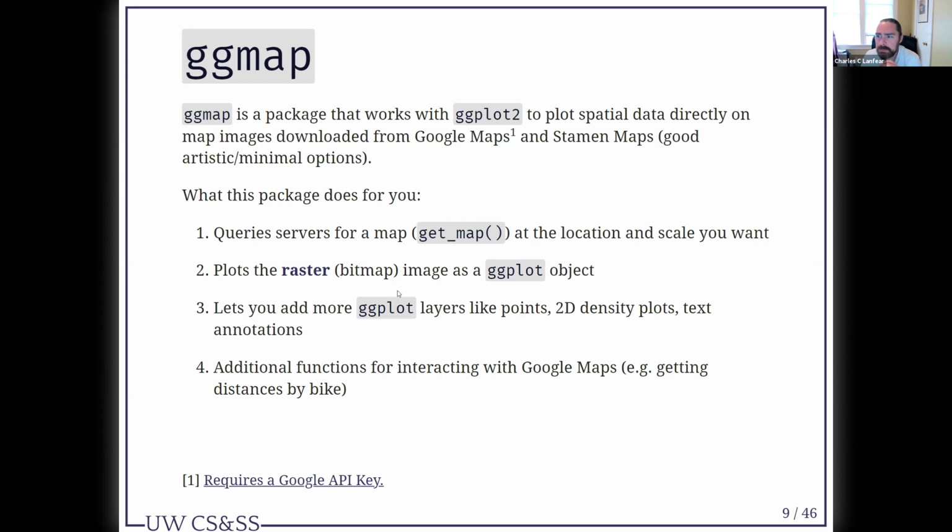It also has in ggmap some additional functions for interacting with Google Maps. Things like maybe you want to know the distance between different points in your data set by bicycle or walking, how long or how far those are, things like that. It also has some geocoding features, but it's not what I would recommend for geocoding. I'd recommend tidygeocoder, I think, is the one.